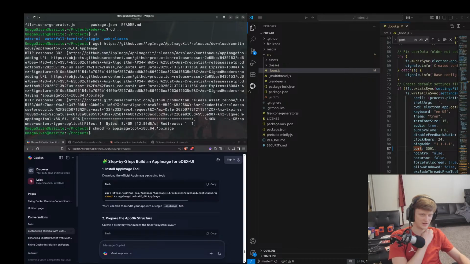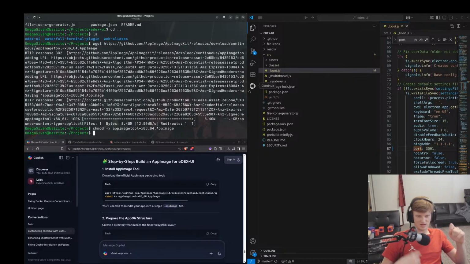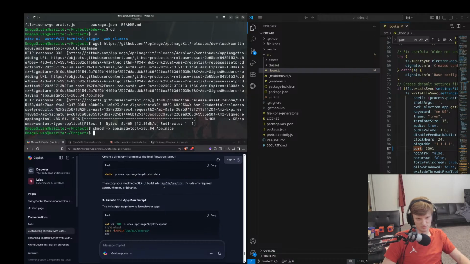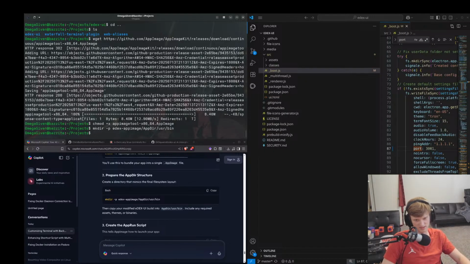All right, now we have, on the outside of this directory, my projects folder. I feel like it's a little better place for this kind of thing. Download the official AppImage tool, not the Apple image package. So we did that. Prepare the AppDir structure. Create a directory that mimics the final layout. Sure. I'm just gonna trust this. Let's just do it. Then copy your modified build into AppDir usr bin.